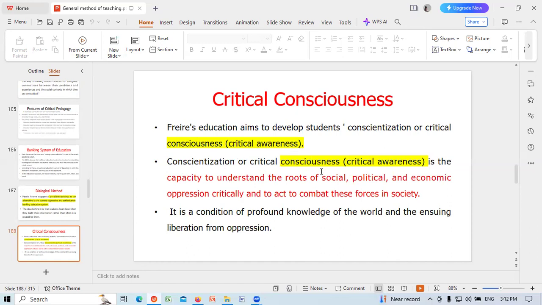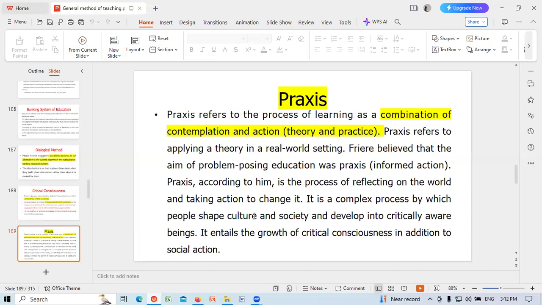Conscientization, or critical awareness, is the capacity to understand the roots of social, political, and economic oppression critically and to act to combat these forces in society. It is a condition of profound knowledge of the world and ensuring liberation from oppression.